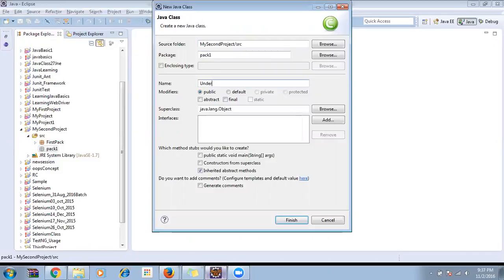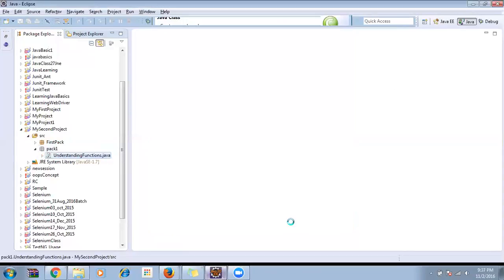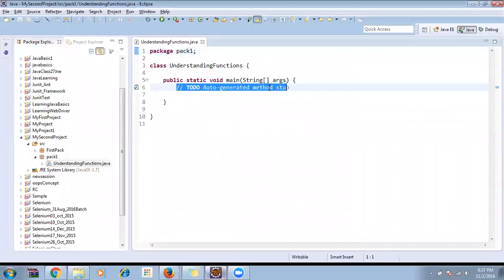Understanding functions is what I'm going to give as the class name. Then I'll click on this main function checkbox. Right now I'll click on this default. These things, no need to worry, I'll let you know soon. So right now, give a name for the class, click on the default radio button and click on the public static void main checkbox over here. Then click on finish. Now for me, the class and the main function have been created.